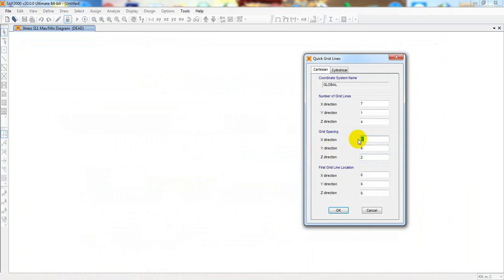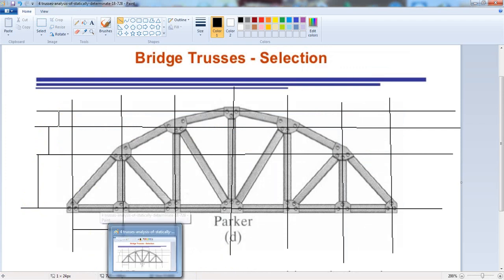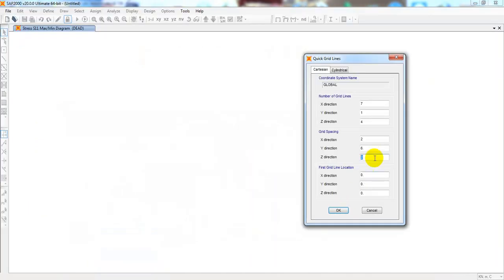Sorry, for X that is 2, and for Z we'll consider different types of distance. For that one we'll consider 2 meter, for that one we'll consider 1.5 meter, and for that one we'll consider 1 meter, right? So for that I'll simply go here, and randomly I'll just put 2, and after that we'll go for change.